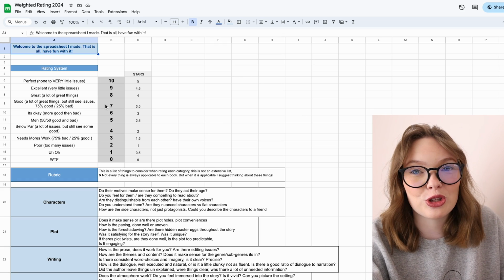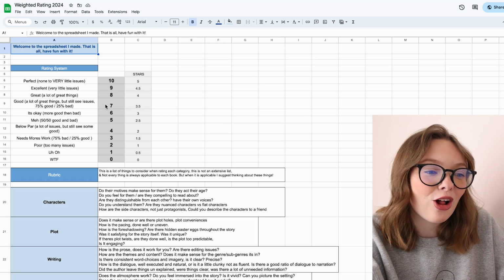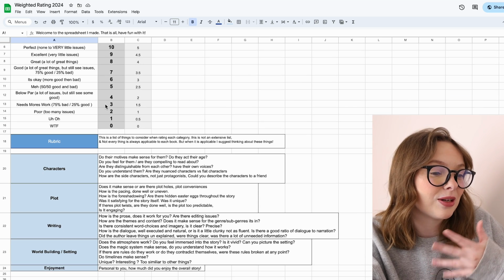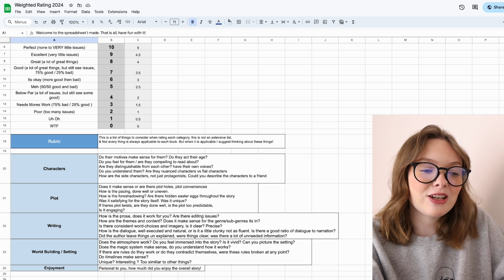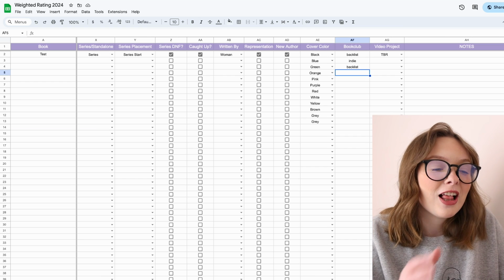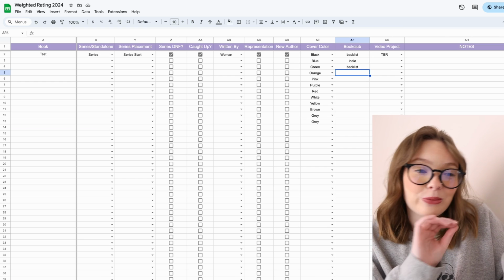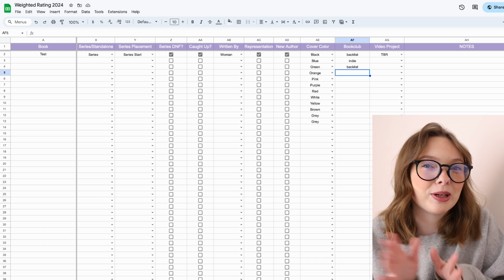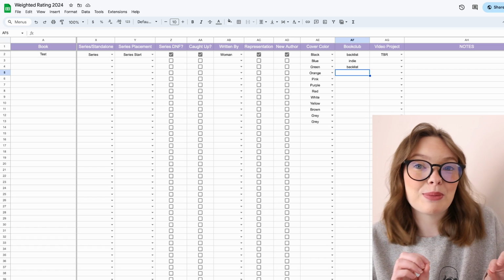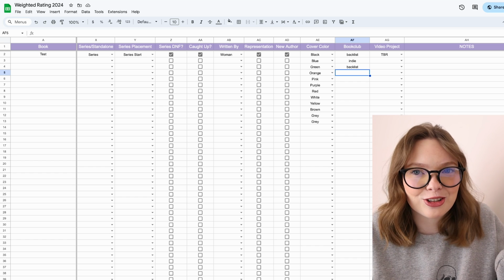So the first page is just a little rubric. This is not necessary to you at all. I just did it because I like to sometimes refer back to it when I am rating something and I'm a little bit stuck. But your main page is the books page. This year I went pastel rainbow, so the pages are a lot more colorful than they were last year. Last year I just think I did green and blue, but I went a little bit more rainbow this year. Feel free to change any colors, obviously.